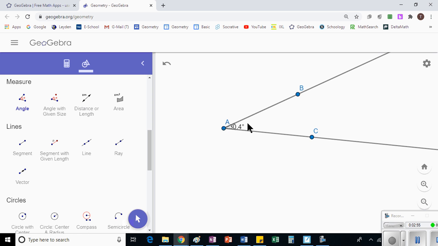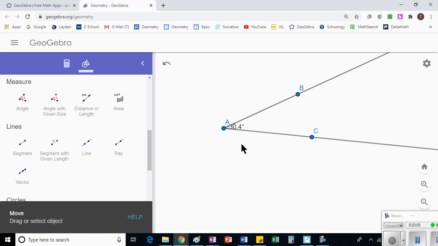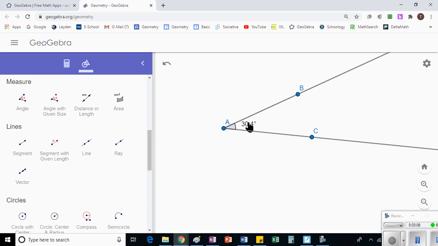Now, you may not be able to see it very well. If that's the case, if it's like mine where you can't see the angle very well, come back over and click on the arrow. This is the tool that lets you move the picture around. And you can actually grab the measurement and drag it out where you can see it a little bit better. So in my picture, I have a 30.4 degree angle. Your angle does not have to measure the same. You have some angle measure there.